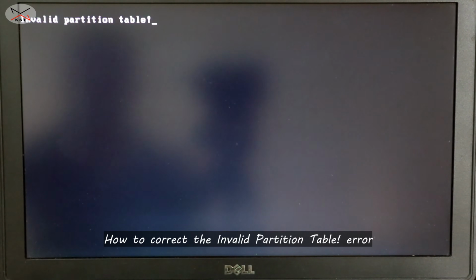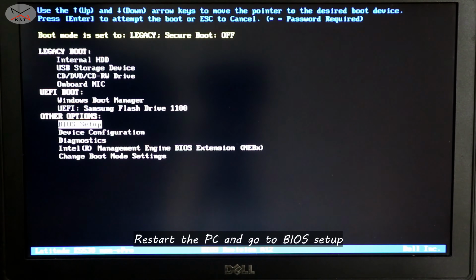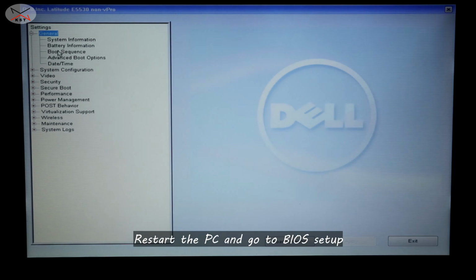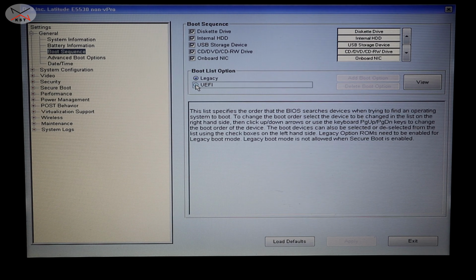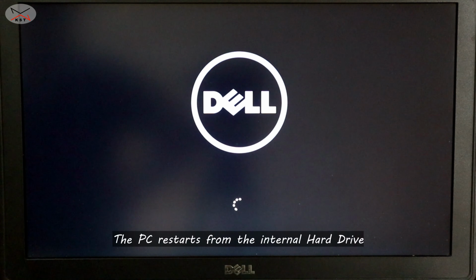If after the initial setup and the PC restarts, you receive an error saying invalid partition table, you need to adjust the boot sequence in your BIOS. So go to the BIOS and then select boot sequence. And here make sure that UEFI is selected instead of legacy. Click apply and then click exit and the setup will continue.